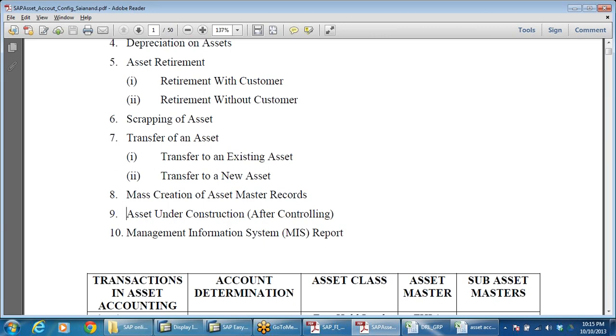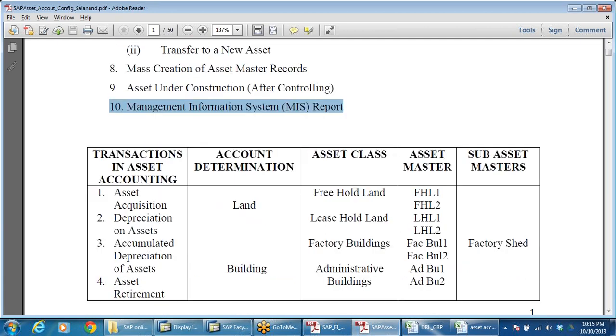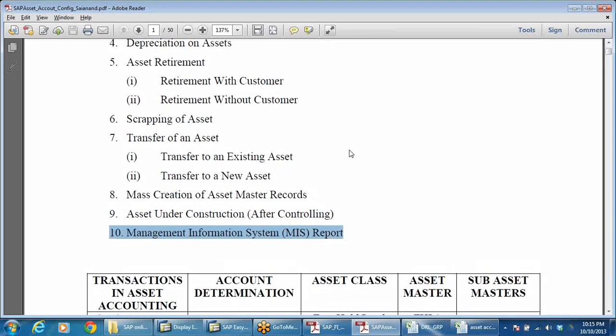But to configure asset under construction, we need even controlling. That is cost accounting also should be done. So though this topic belongs to asset accounting, this topic we cannot see unless we have controlling configuration in place. Then coming to the management information system. So these are the 10 topics we'll see in asset accounting.